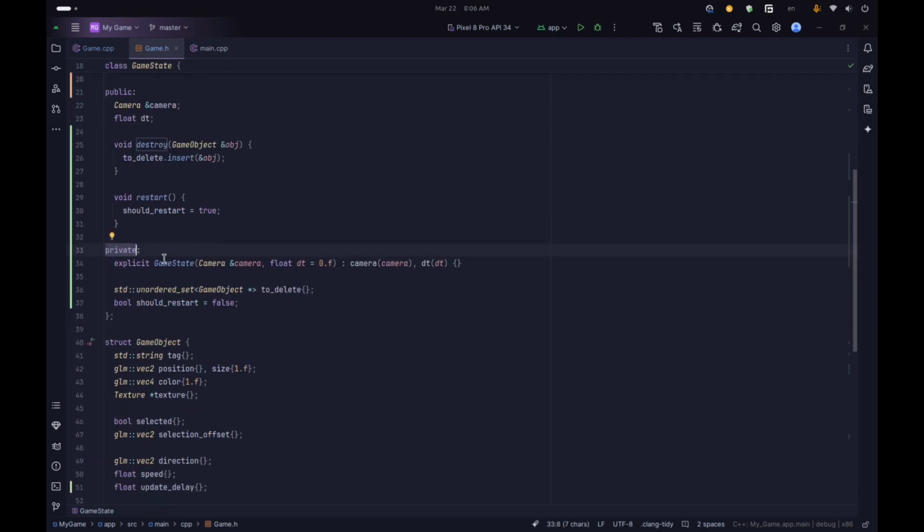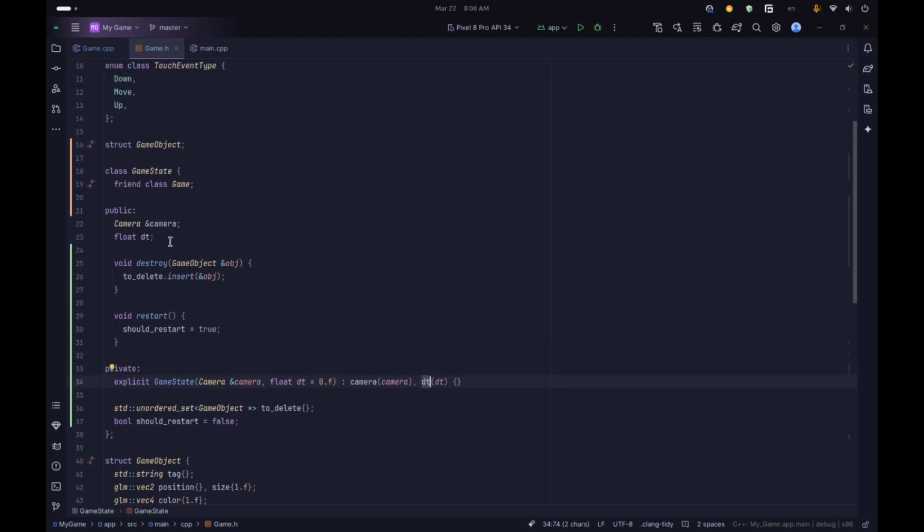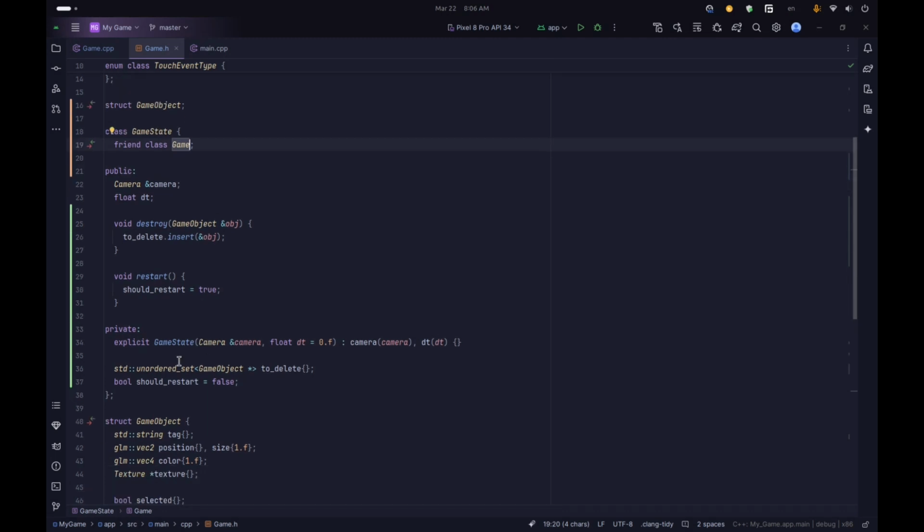In the private members, we have got the constructor here, which just initializes the camera and the delta time, and this constructor is private, so it can only be called by game. And we have got the unordered set here. The reason we use a set is that if, for example, the same object is destroyed multiple times, that causes no problems because it won't allow duplicate elements. Make sure you use an unordered set here because it's a bit more performant, and we don't really need any ordering. And we set should restart to false, and only set it to true if the restart function is called.